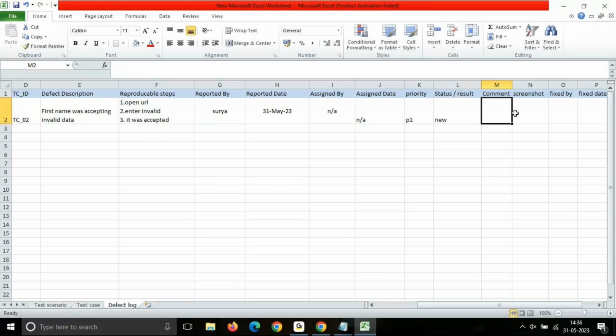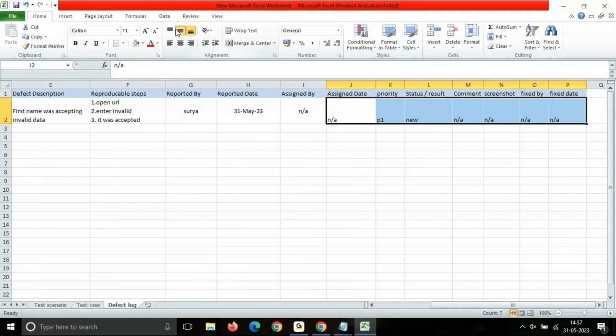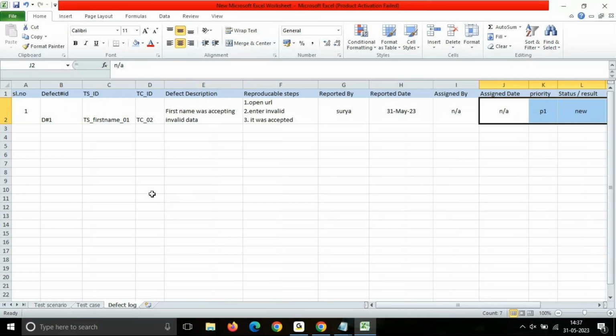Comment: if you have any comment, you can give. Here I'm giving n/a, presently not applicable. And fixed by I'm giving n/a. So I'm saying this is a template. While you are filling these fields, you need to follow the exact names. How the tester should send a defect to the developer means he needs to maintain this many attributes. Using these attributes, we can easily share the defect with the developer.